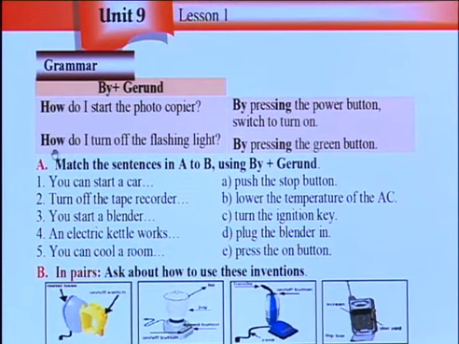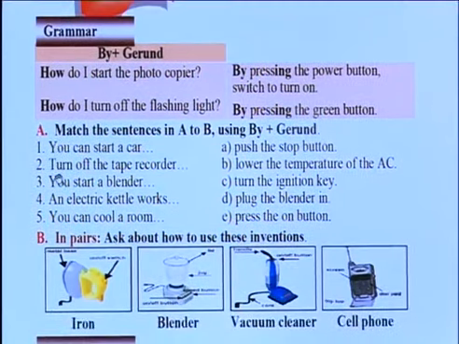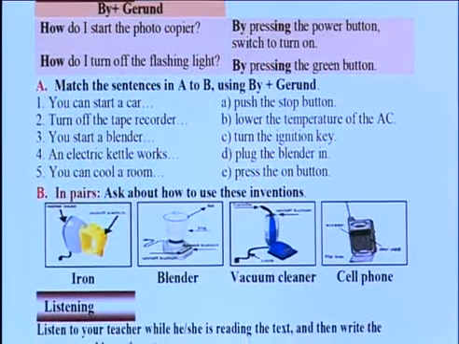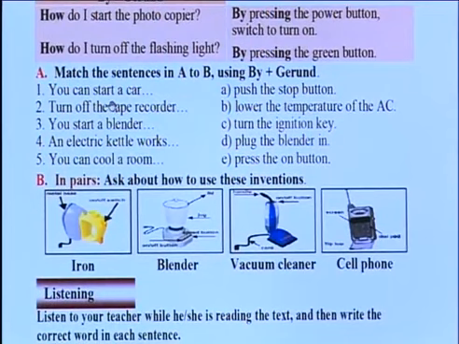Gerund. The next example. How do I turn off the flashing light? By pressing the green button. Okay, that was the grammar point. And now see the exercise. A. Match the sentences in A to B.